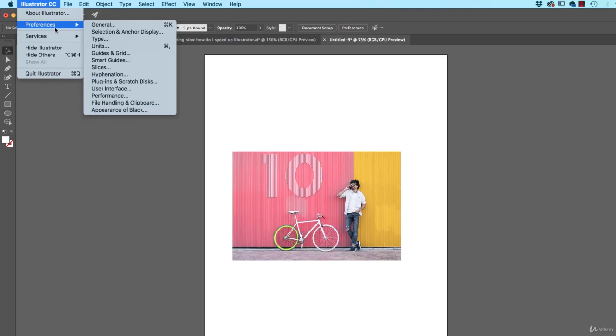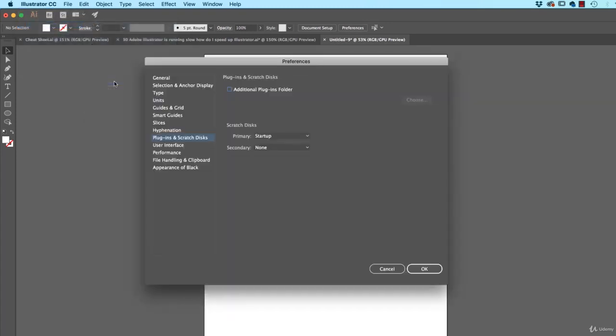You can go to Illustrator Preferences. We're getting pretty nerdy here. This is the last one. If your nerd alert is buzzing, you can skip on to the next video. I catch myself sometimes. But if you are a nerd like me, Illustrator CC Preferences, Plugins and Scratch Disks. Remember, it's under Edit Preferences if you're on a PC. And here, my scratch disk is just my startup drive.